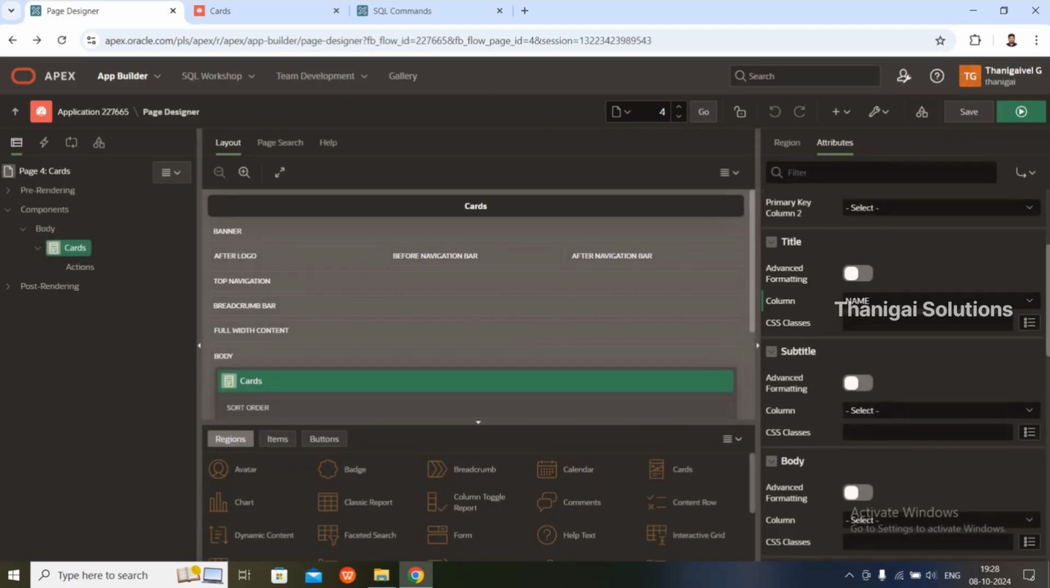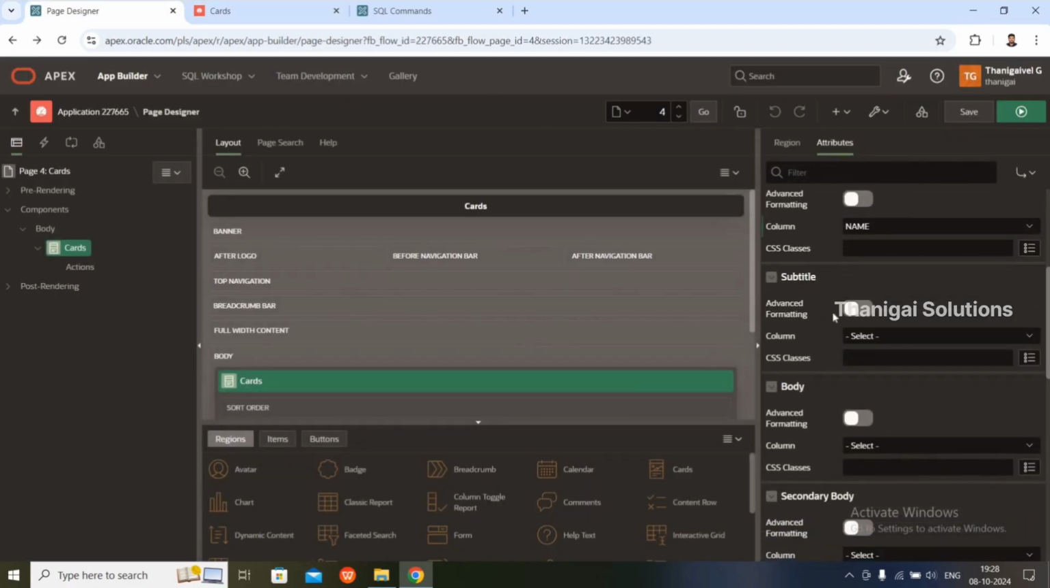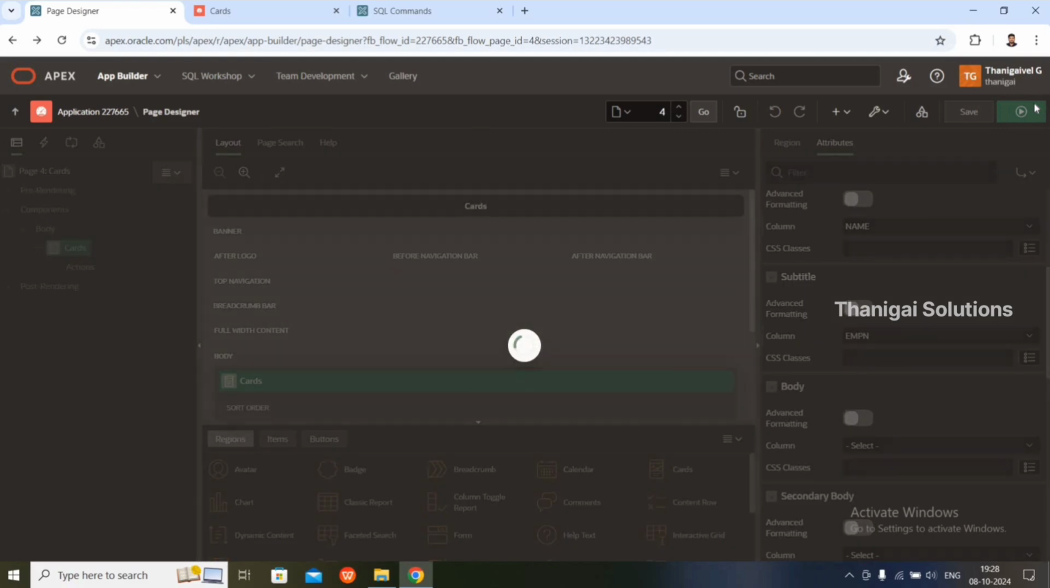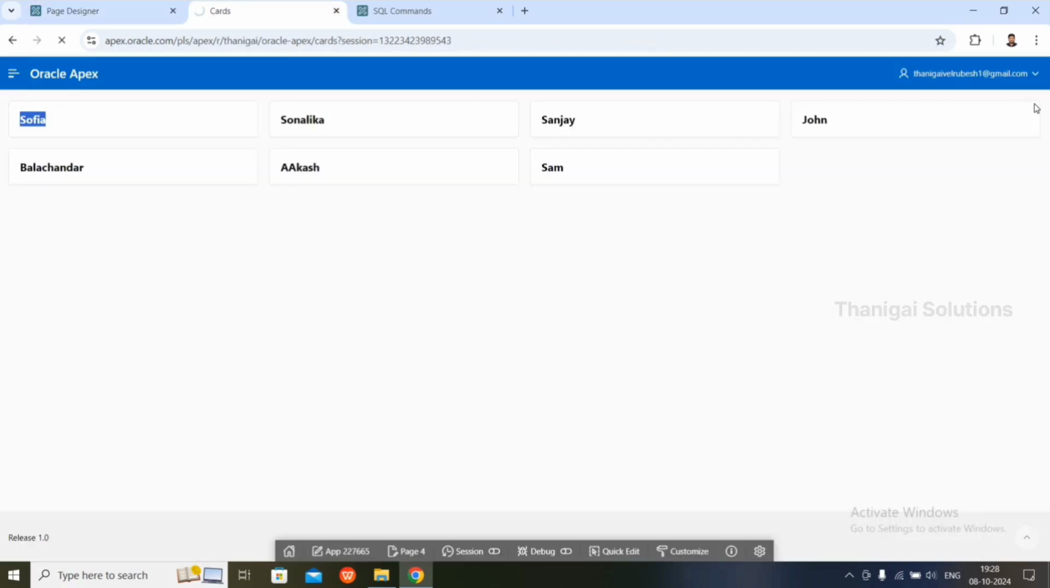If you want, you can give a subtitle. The subtitle will be under the title. I'm going to give the subtitle as employee number, or maybe department, let's say employee number. Here you can see below my name, I'm getting the employee number as a subtitle.